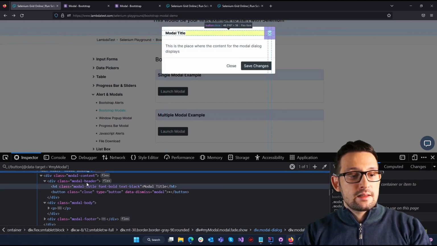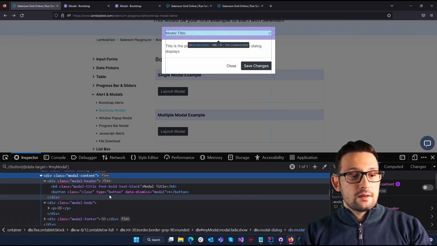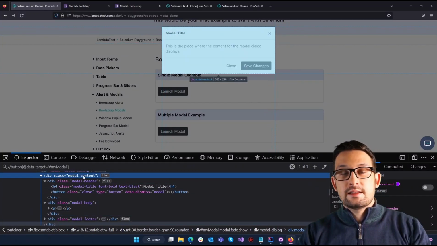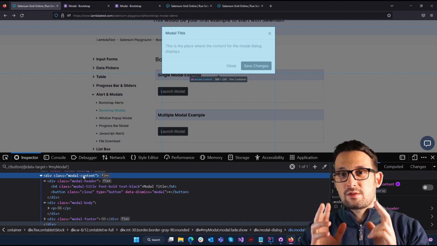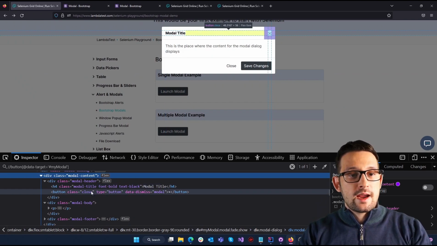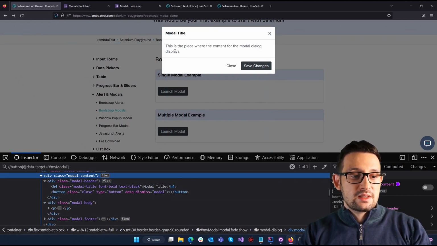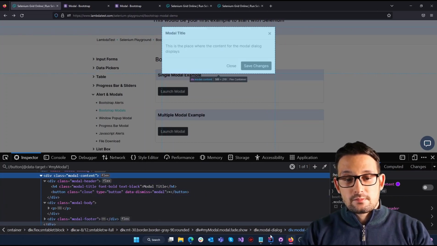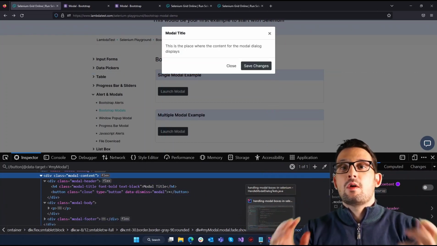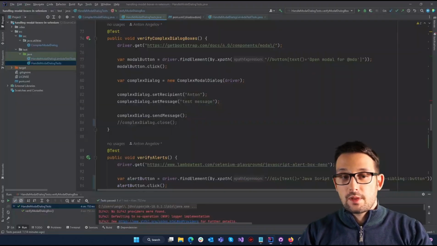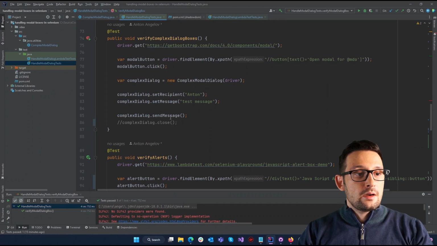Then our second thing will be to find the content, which is the modal body. And then inside of it, using XPath, I will show you a little bit of a trick to search inside other elements. We're going to locate the text and the buttons. That will be our test. Again, in the links below, you can find and download the source code that I'm going to show you. So here it is.